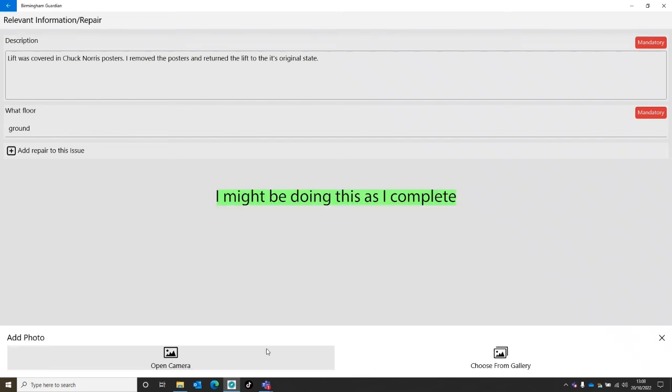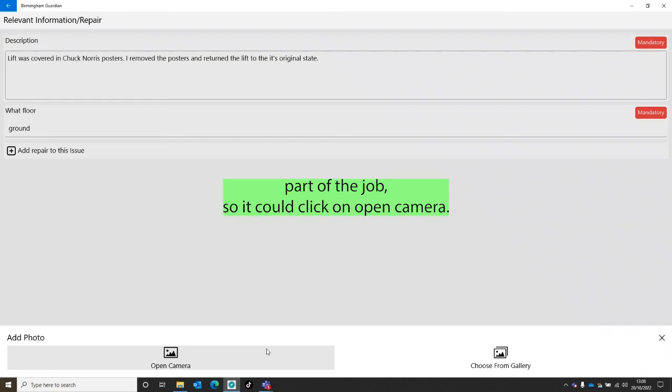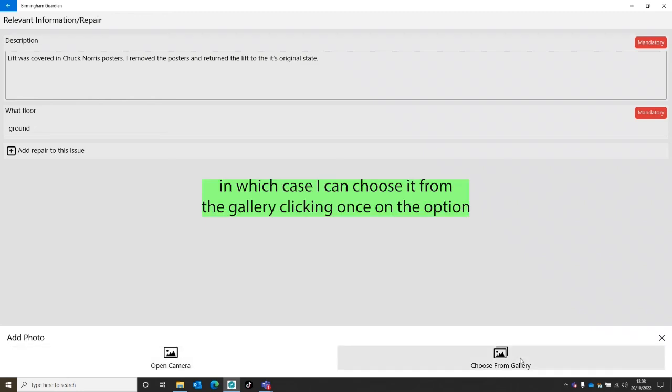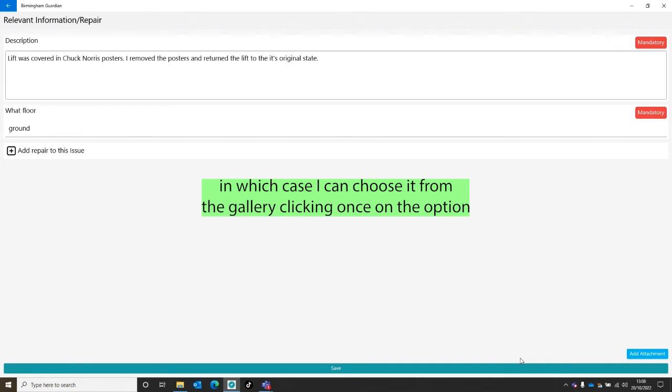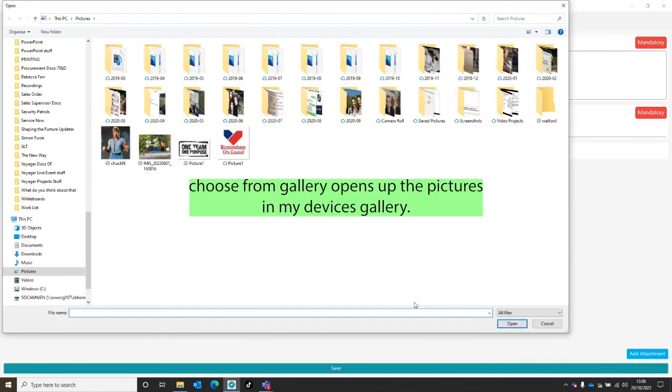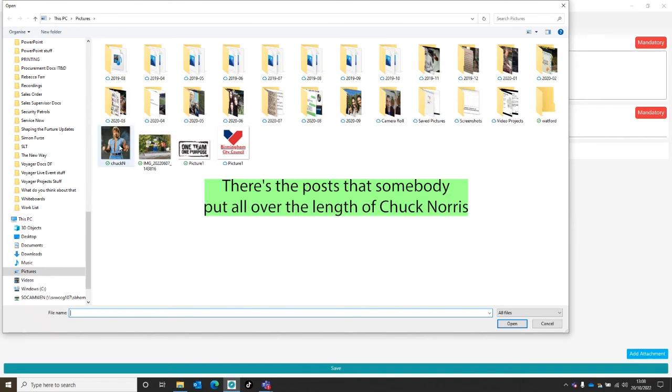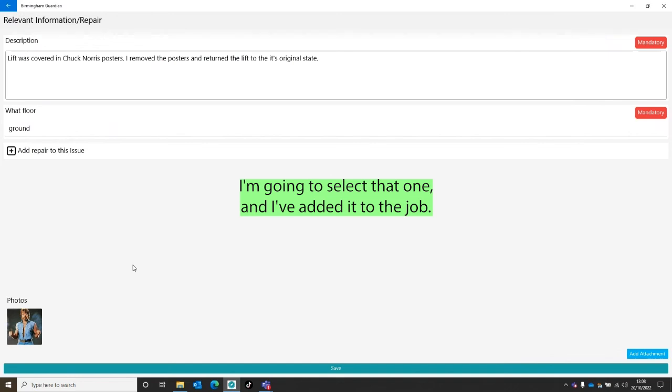I might be doing this as I complete part of the job, so I could click on Open Camera. It would open the camera within my device, take a picture and automatically save it. Otherwise, I may have previously taken the picture, in which case I can choose it from the gallery. Clicking once on the option Choose from Gallery opens up the pictures in my device's gallery. There's the poster that somebody put all over the lift of Chuck Norris. I'm going to select that one, and I've added it to the job.